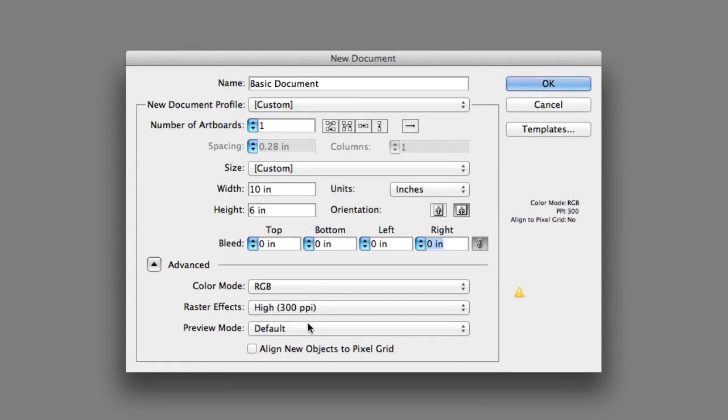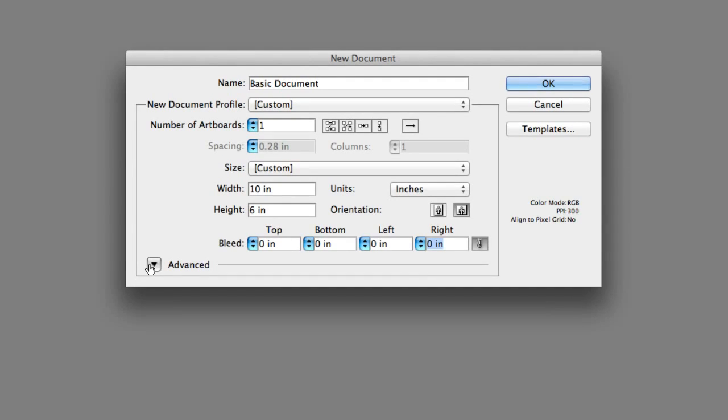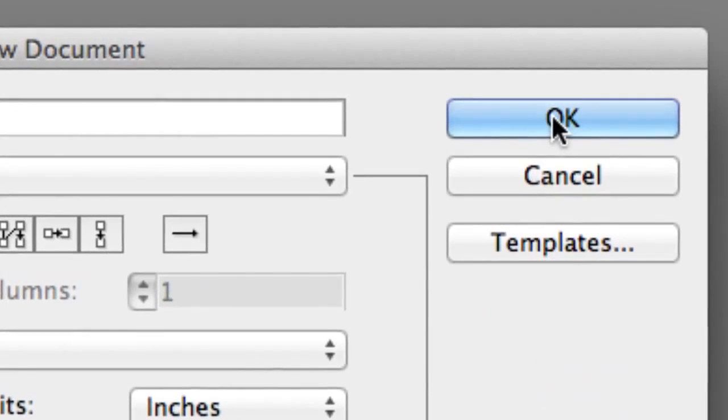And here, our final option is Align New Objects to Pixel Grid. We're just going to stay away from that. That will be for more advanced web design. We can tuck that away and say, let's make a basic document. Now, with all that being said, work up the courage and come over here and hit OK, because we're about to get to lesson number 4.